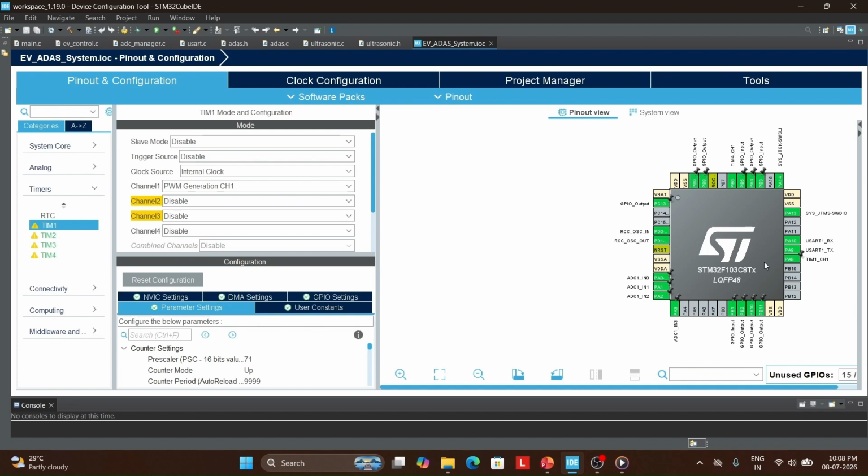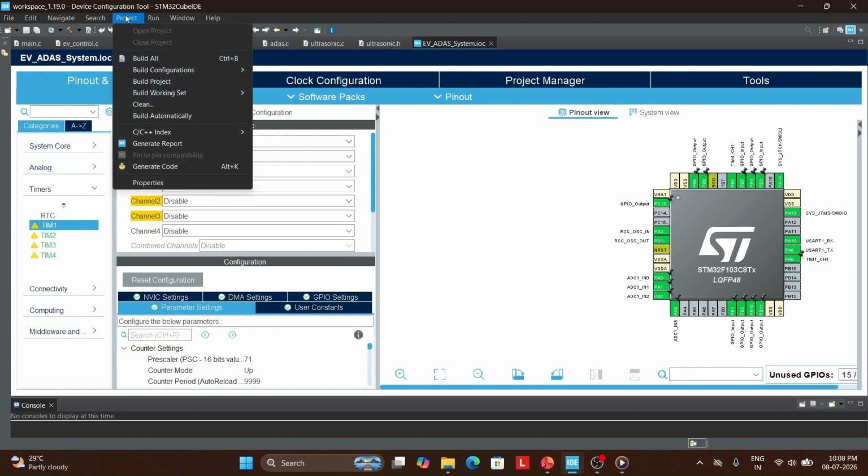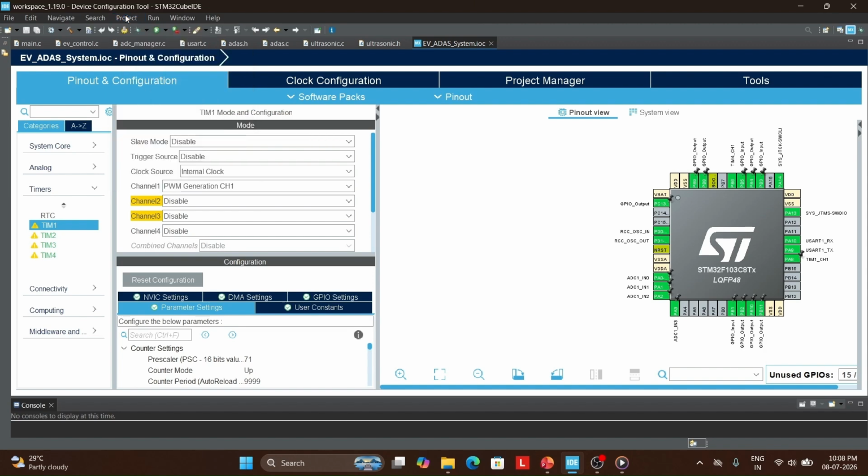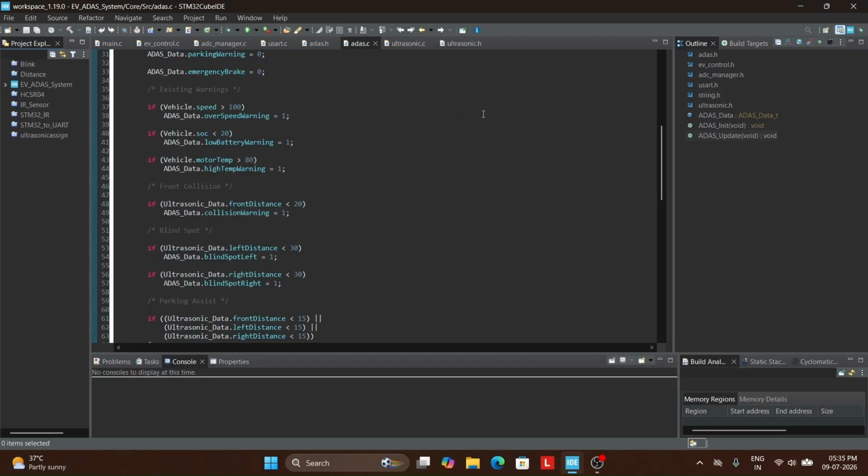And then after configuring the ADC, GPIO, timer, and USART peripherals, after doing all this, we go to Project and then Generate Code, and then automatically all the peripheral initialization is handled using the HAL drivers. So now I will explain the code.